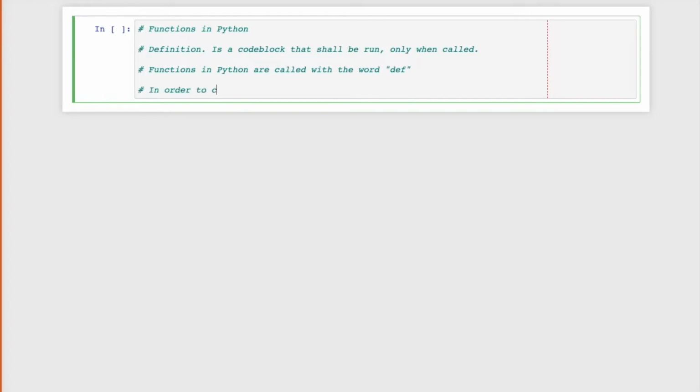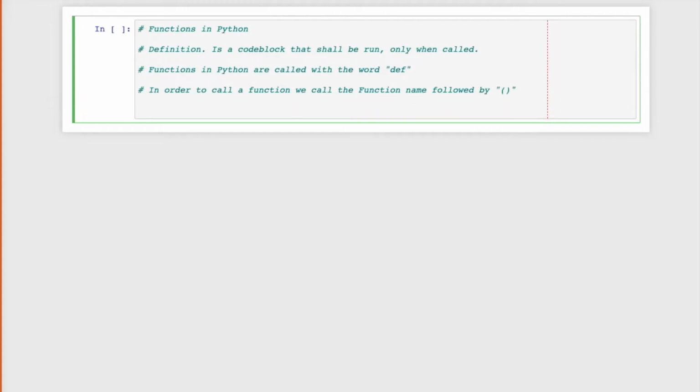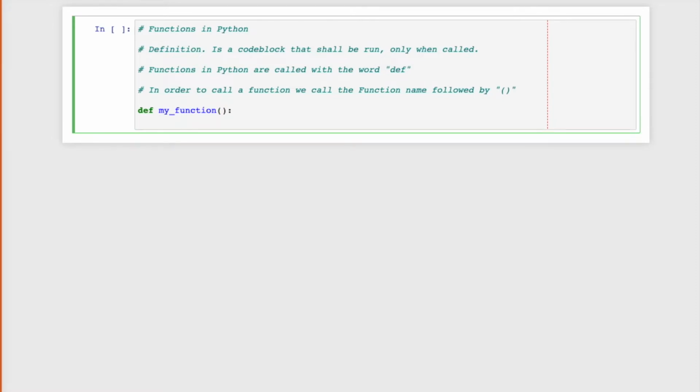In order to call a function, we call the function name followed by round parentheses. So just an example, we write def my_function, some name, okay, and then we put parentheses. In this parenthesis we will get later on some parameters or arguments, double point, and then we tell the function what to do.